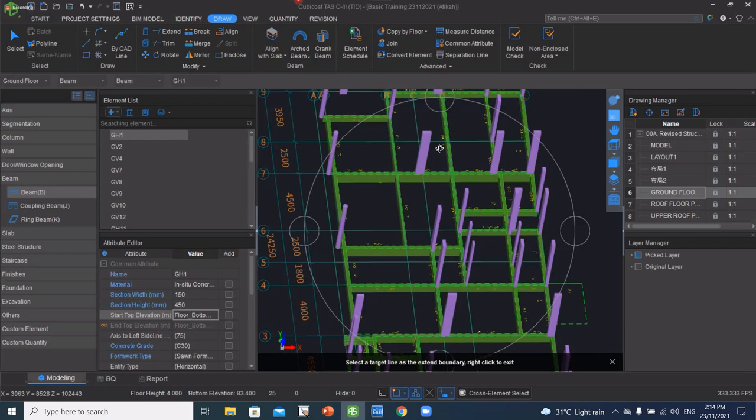All right. Hafiz already done his beam. Good. How about the others?